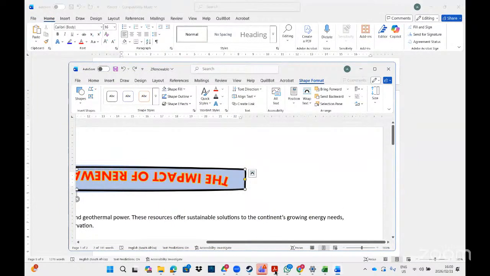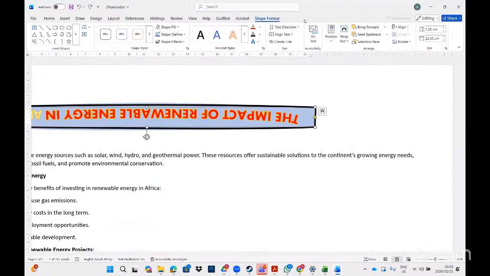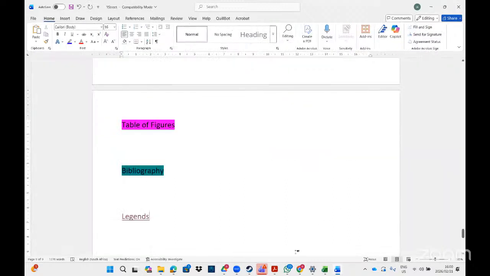All that you have to do is whenever you are dealing with WordArt, don't forget to click on shape format the moment you select the WordArt. Then you are going to get all those options that the question requires you to do. Right. Let's look at another aspect of WordArt.